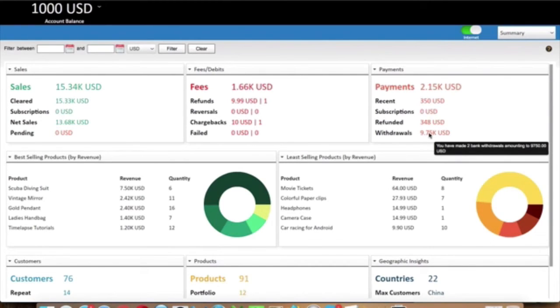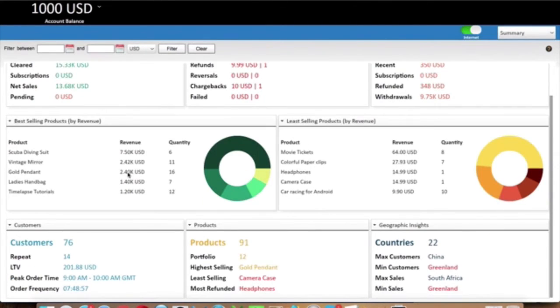And when you hover over it, it gives you more detail, that you have made 2 bank withdrawals amounting to $9,000. And then you can see a breakdown of all your best-selling products and how much they have sold, and a nice graph that shows a lot more data. So it shows that you have made 7,500 selling this product, sold 6 times, and it contributed 48% towards your total sales revenue. And then you can go on to your least selling products, and you can see that these are probably the products that you should not be focusing on.